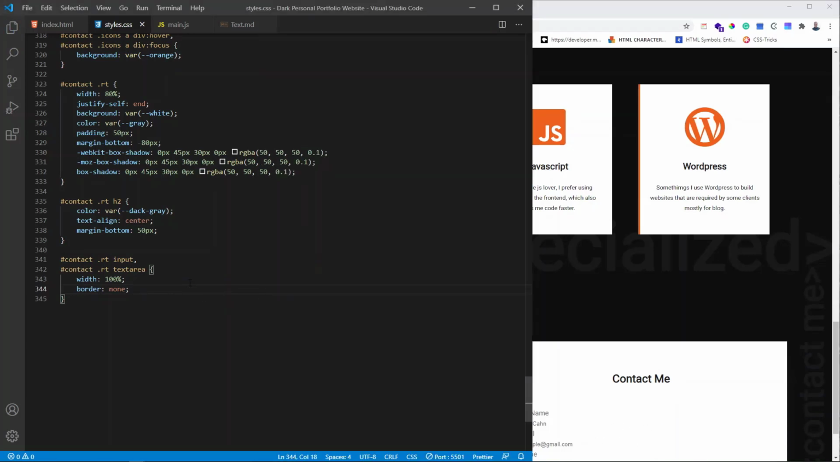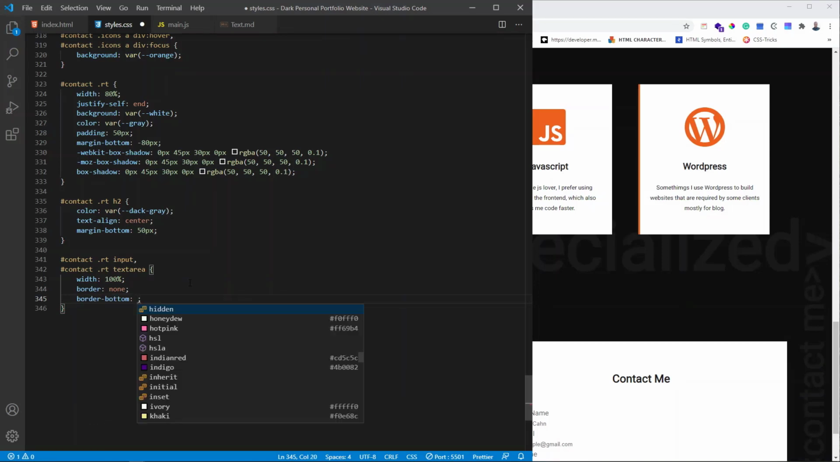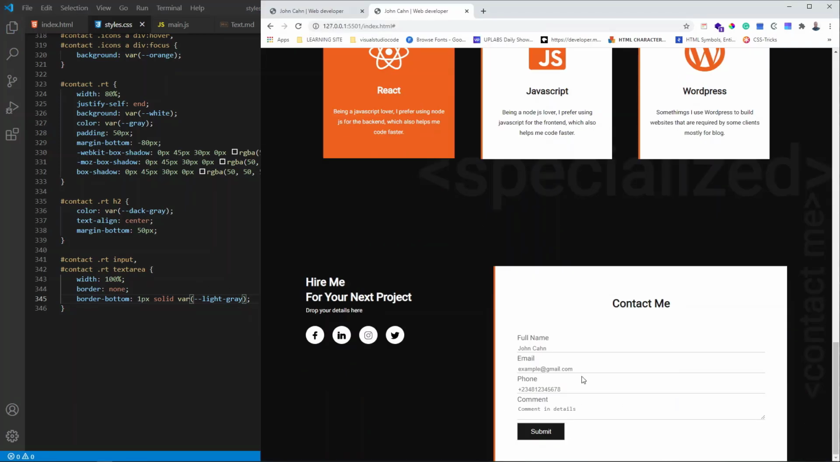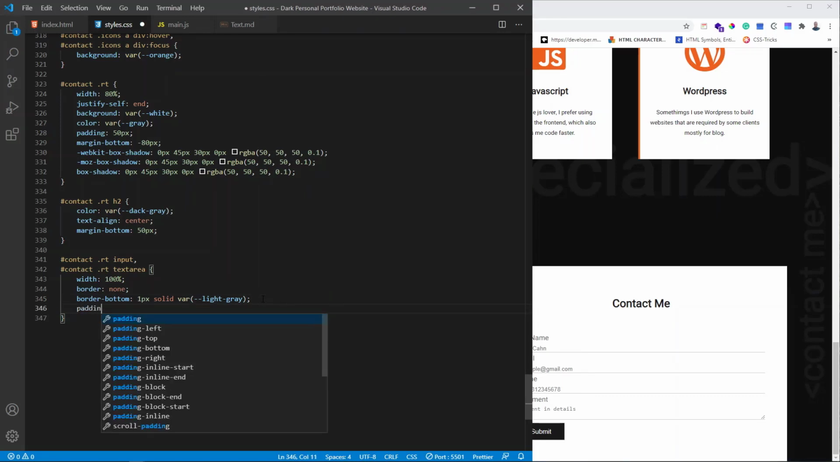So now let's include a border at the bottom. So we say border-bottom. We want it to be 1 pixel solid, and var, I want that to be light gray. Just save that, and now that is it. So now let's give that a bit of padding. So we say padding 10 pixels top and bottom, left and right I want that to be 0.